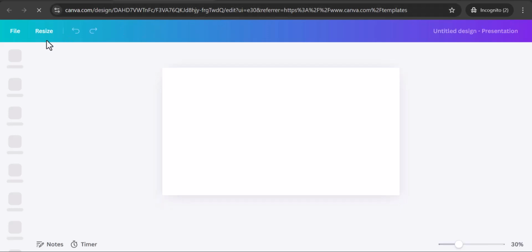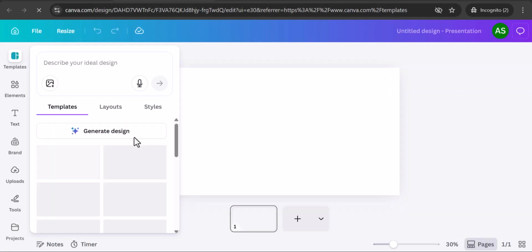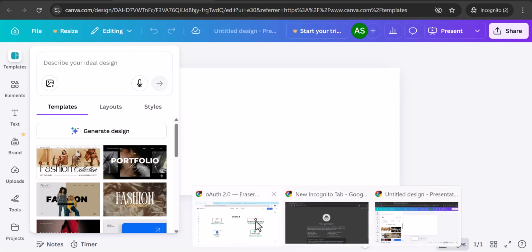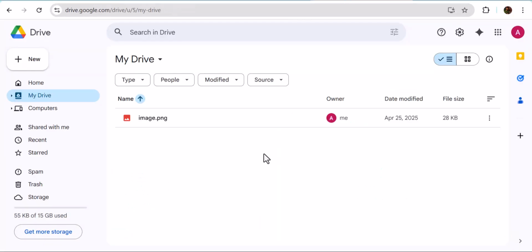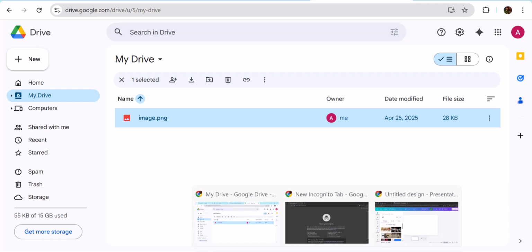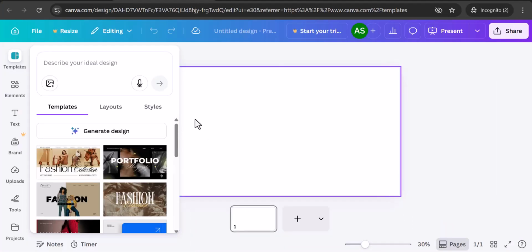Blank presentation, right? Now here what I want to do is bring in the image which I uploaded in my Google Drive account. So let me go back there. This is my Google Drive account, and I uploaded an image here, this image. Now what I want to do is, in my Canva account, bring in that Google Drive image. I want to use that image in my Canva presentation or design.